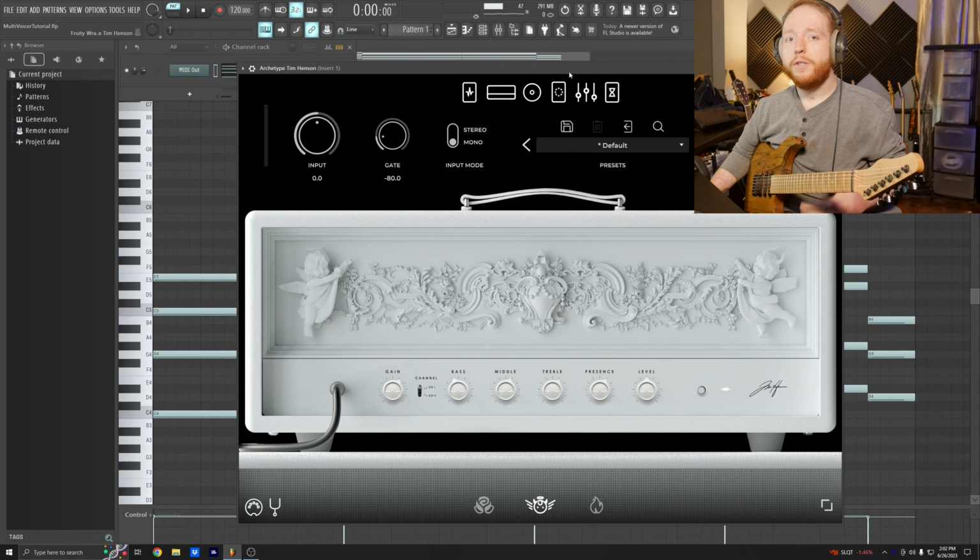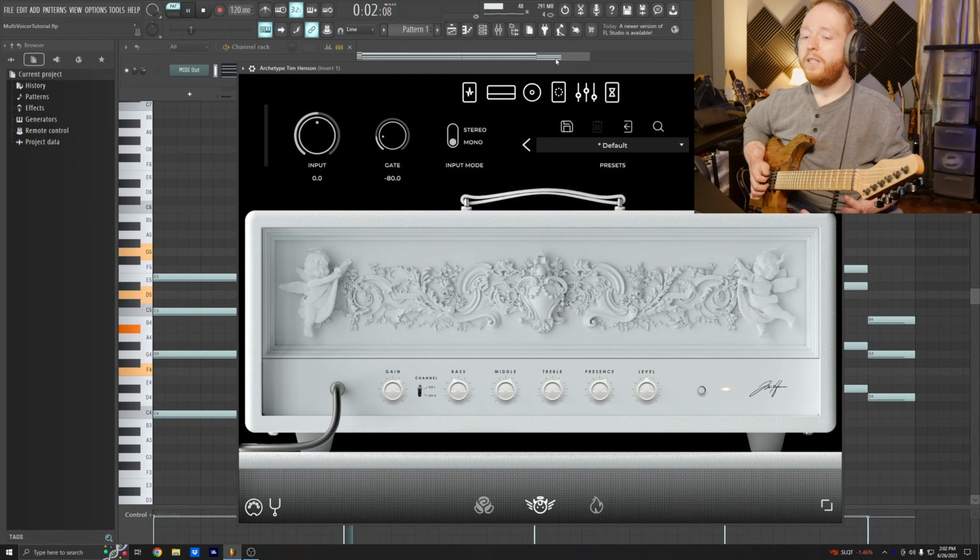Okay, so once you dial in the tone that you like, hit play, and you're not going to hear anything until you ring out a note.